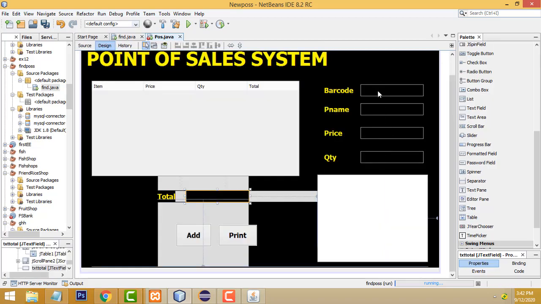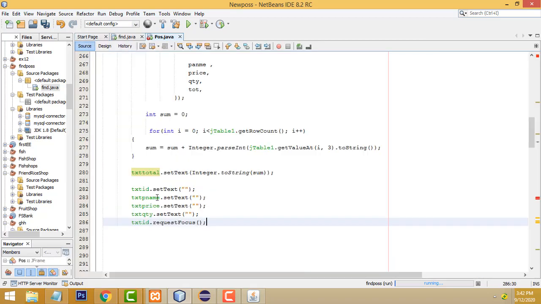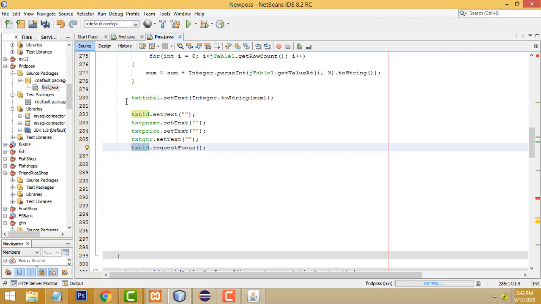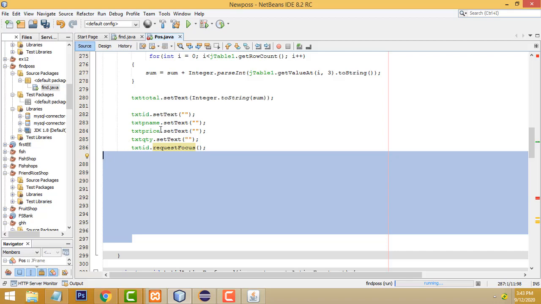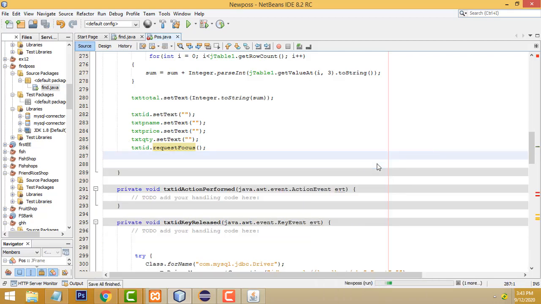After all the stuff is done, you have to clear all the text boxes. All these text boxes we have to clear. So all the names you have to put here, text ID, all the stuff you have to clear. After all the clearing, the cursor will be focused on the barcode text field. So that's ID dot request focus. You have to call the request focus method. This is very important stuff when you learn Java, request focus. Okay, right. Now let's run and check whether it's working fine or not.